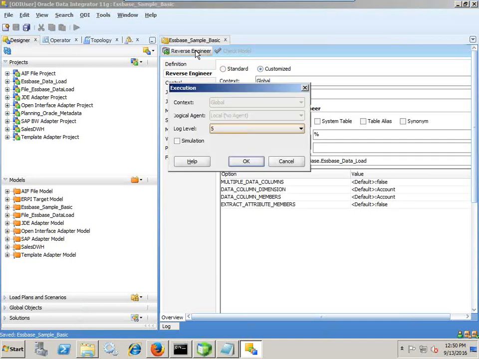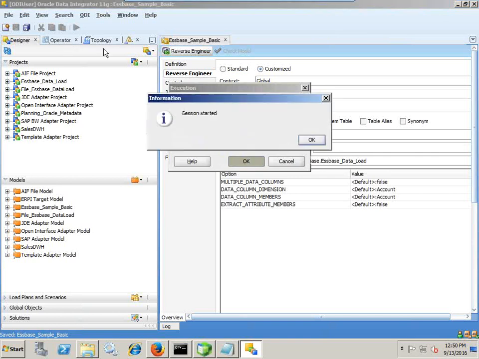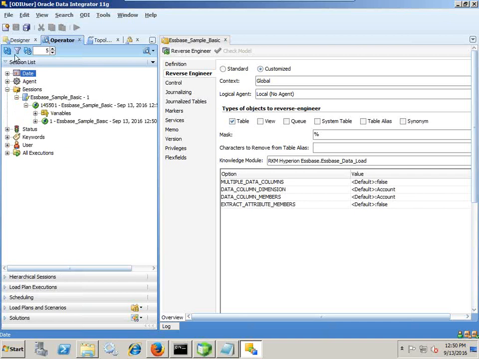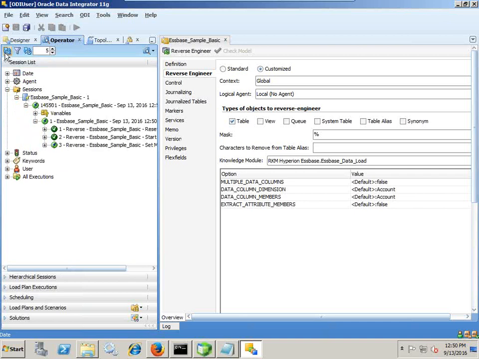And I click on reverse engineering. If this is submitted as a job, I click on OK and go to my operator navigator and check the status of my job. This is going on. Refresh. If the metadata read is done, I would be able to read all the dimension members.